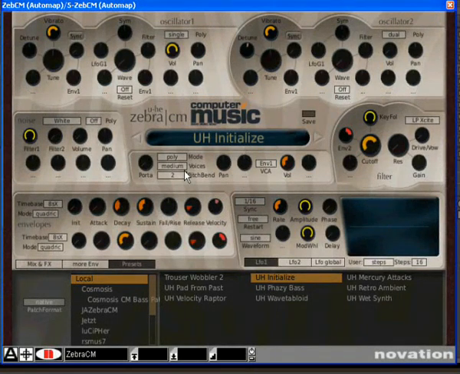Continuing on, we've got a single saw wave. The next thing we need to do is to turn the oscillator reset button on, which is there. That switches the oscillator reset on.